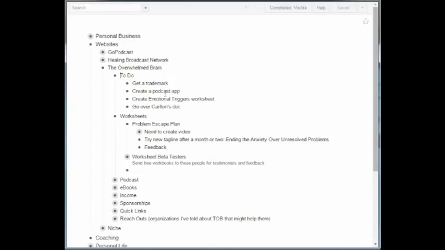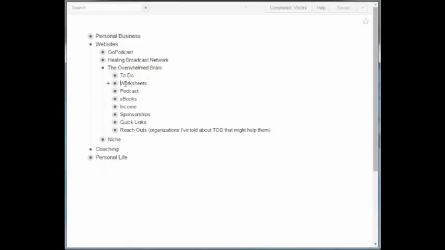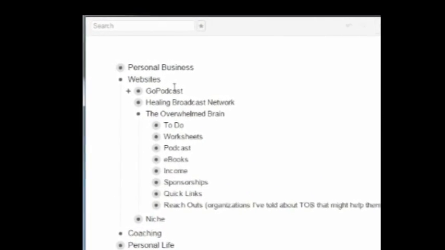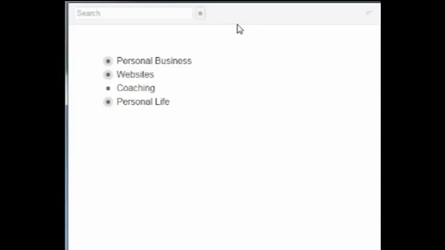There are tasks that I can do by continuing to drill down, and that's what I love about this. It's a drill down process. I can look at the big picture. Here's the Overwhelmed Brain. What's underneath that big picture is a to-do. I've got worksheets. I can look at the stuff that I need to do for my podcast, for my books, how to make income with the site, how to get sponsorships, and so on and so forth. So there's a lot that you can put in here that helps you organize things from big picture to the smallest details. That's really all this program does. It just helps you organize from big picture to small details.